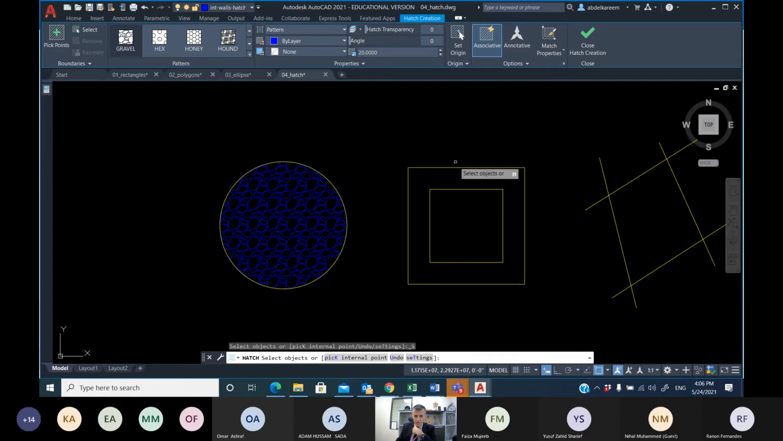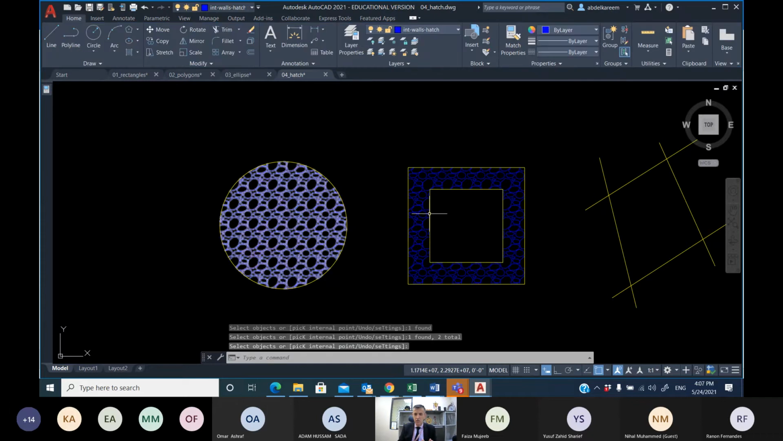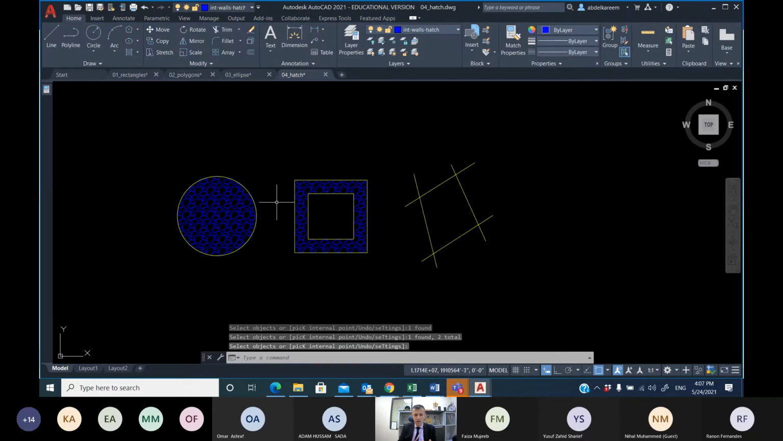I will select first boundary. While I am in the command, I will select the other boundary, and it will do the hatch between the two. That's one method. I'm done. I will go close. Now I have the hatch, as you can see.